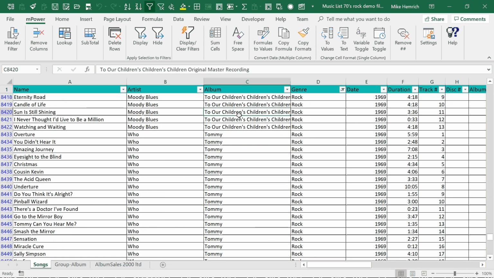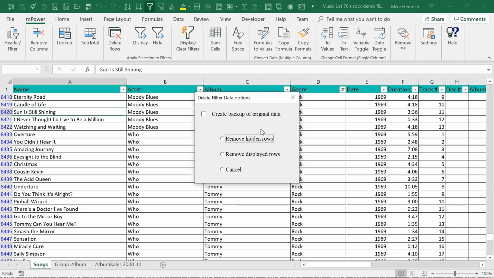And if I want to get rid of everything else, what I do is select my delete rows option. And when I do that, a screen is presented that allows me to remove the hidden rows, the displayed rows, and at the same time I can create a backup of the original data in case I want to go back to the original file that had all rows in it.